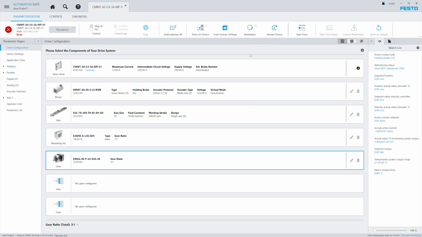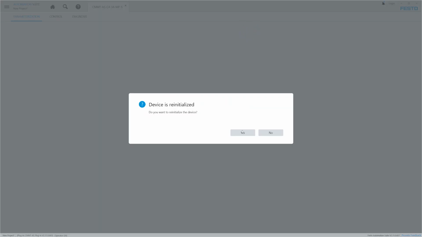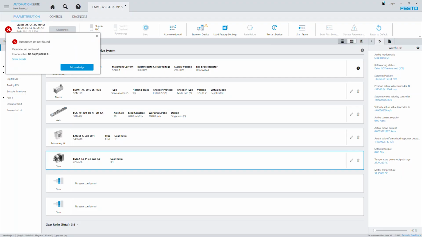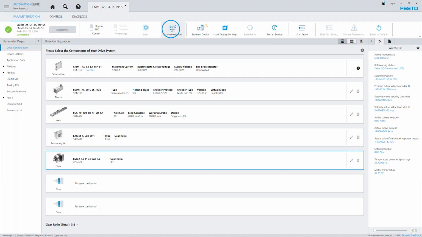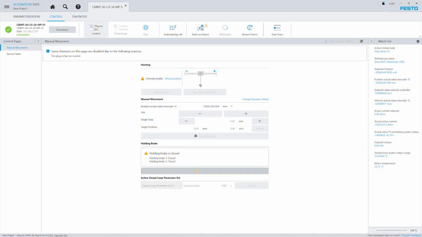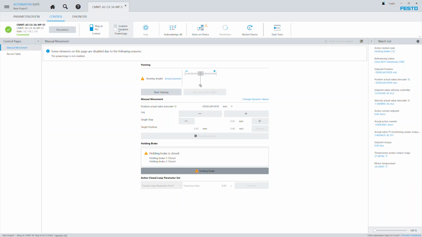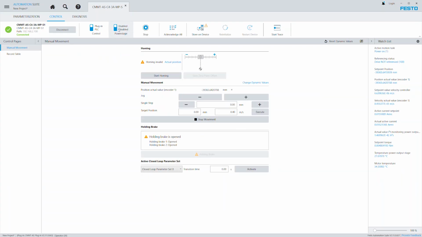Reinitialize the drive. Since no parameters were entered during the initial commissioning process, the parameter set not found error was triggered. The error has now been acknowledged. Go to the Control tab. Click on the Plugin PLC control option to assign Master Control to the plugin. Click on Enable Disabled Power Stage to enable the power stage of the servo drive.